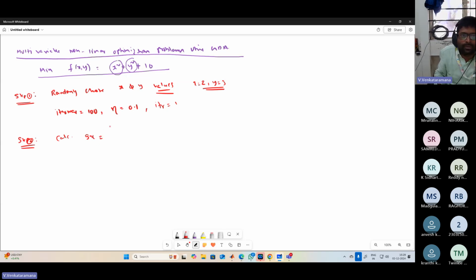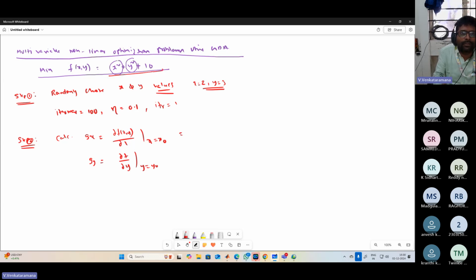So gx equal to, how do we calculate the gradient value? gx equal to ∂f(x,y)/∂x at x equal to x naught, the initial value. Similarly, calculate the gradient with respect to y, that is gy equal to ∂f/∂y at y equal to y naught. So what is the value? Here, what is the ∂f/∂x value?